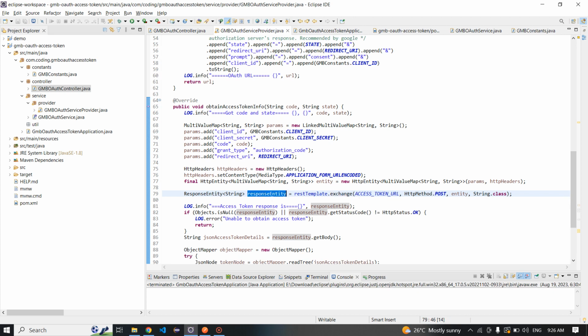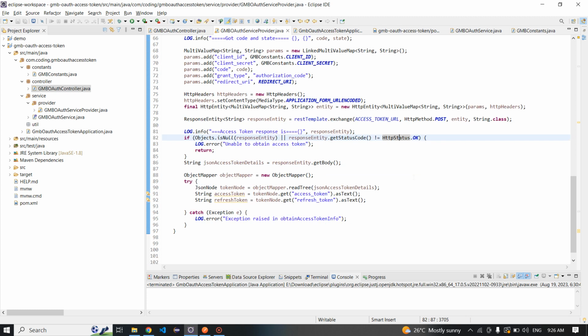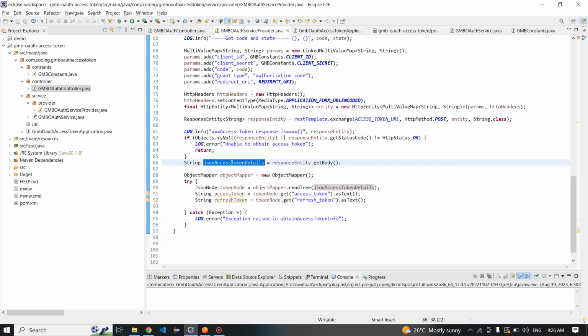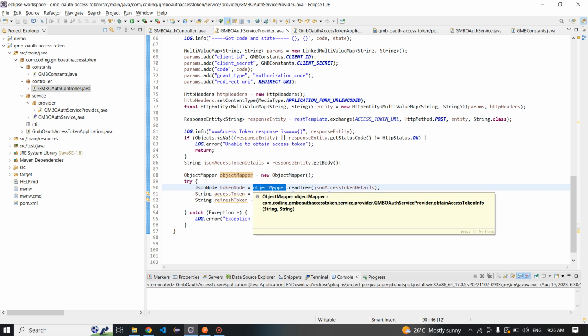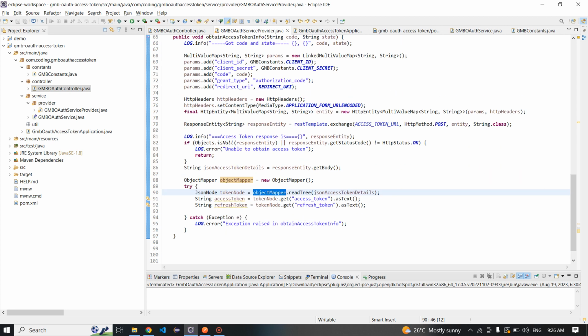After that, I want to see what response I am getting, so here I'm printing it in the log. I have written a few conditions over here to check whether the data is okay or not. From the response entity I'm getting the body, which is in JSON format. From this JSON you can extract the access token by using an object mapper or a JSON util library. In my case I'm using an object mapper to parse the JSON object. So let's see it one by one.